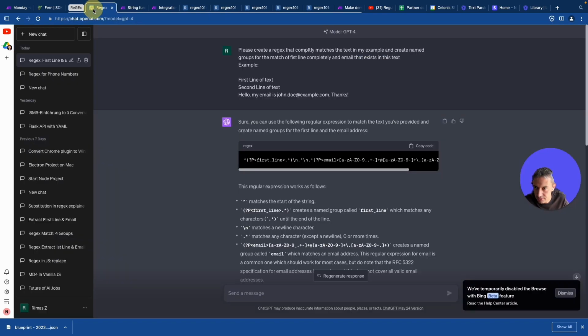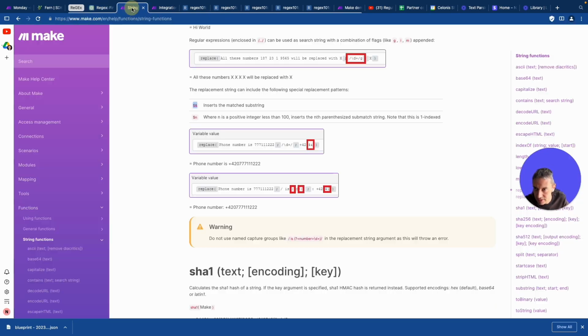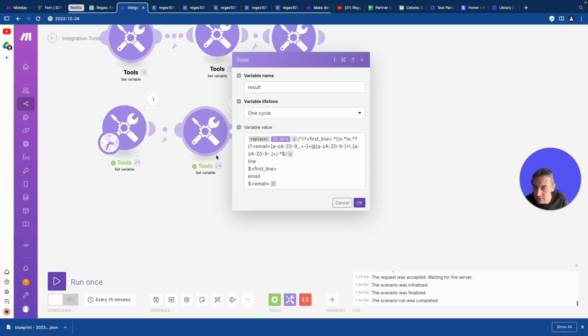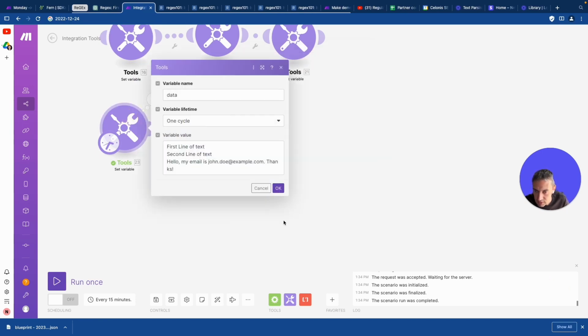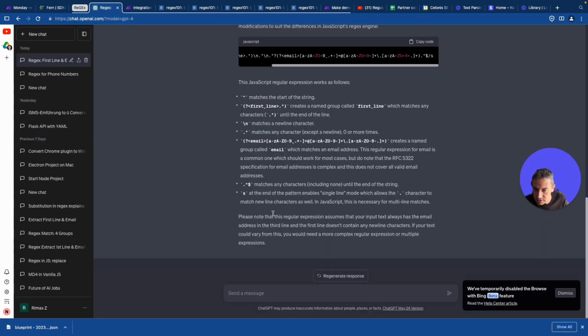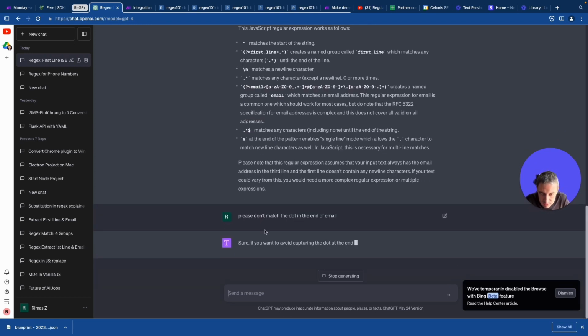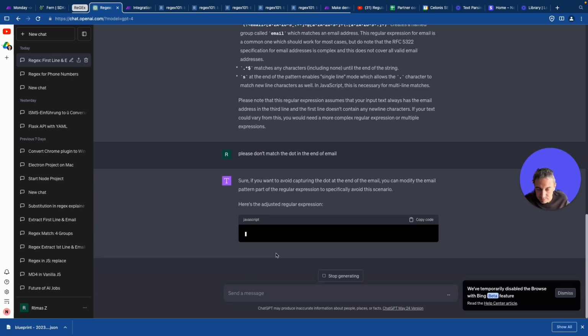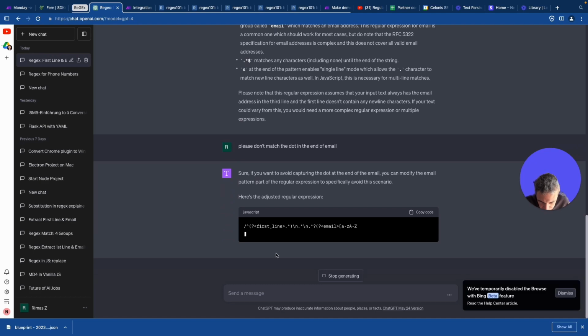So if we say, okay, please don't match dot in the end of my email, right? That should definitely correct it. So see here, I can just say, okay, please don't match the dot in the end of email. That is just automatically corrected to the proper pattern.